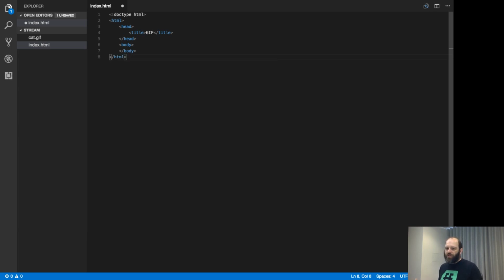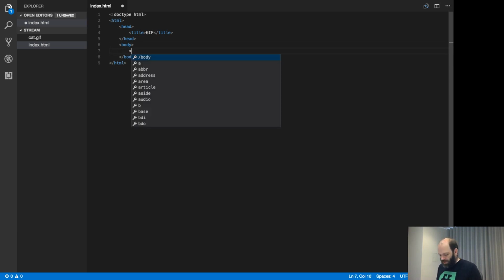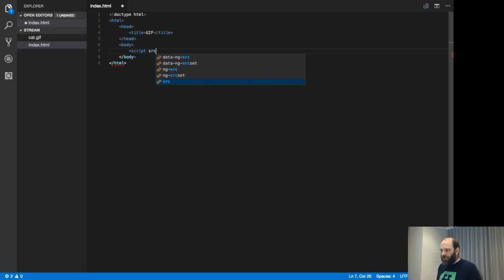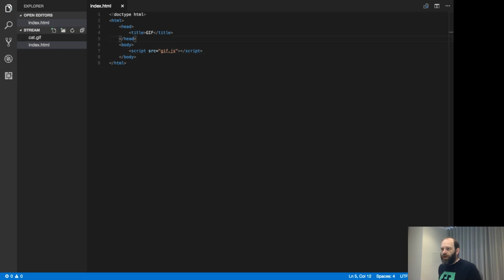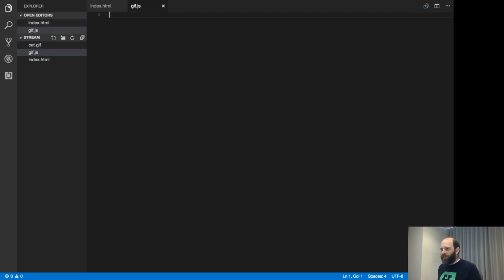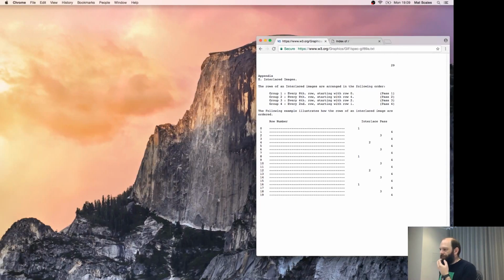And we're going to be using JavaScript to decode GIFs, so I need to load some JavaScript. Script source equals gif.js. And I guess we need that JavaScript file. So far, so trivial.